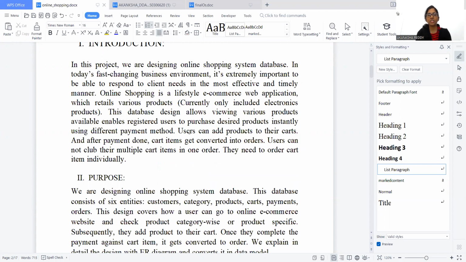In today's fast-changing business environment, it is extremely important to be able to respond to client needs in the most effective and timely manner. Online shopping is a lifestyle e-commerce web application which details various products. The database design allows viewing various products available, and enables registered users to purchase desired products instantly using different payment methods. Users can add products to their carts, and after payment, the cart items get converted into orders.